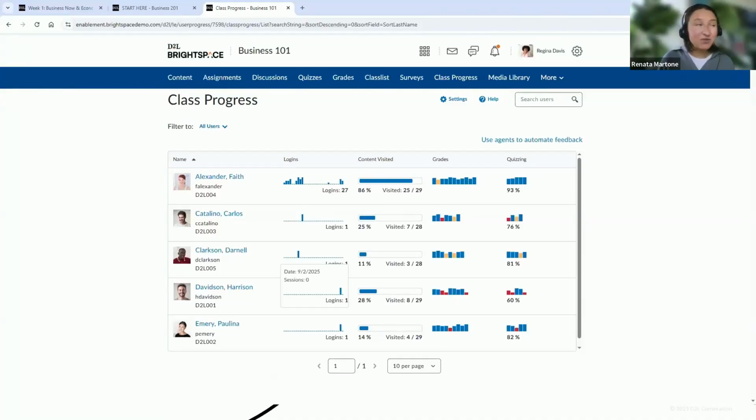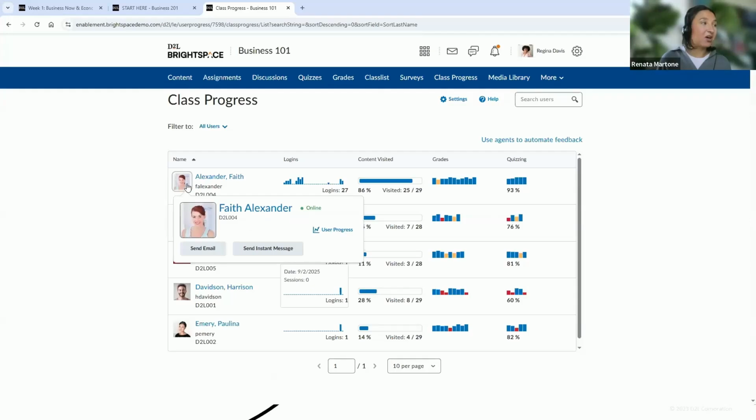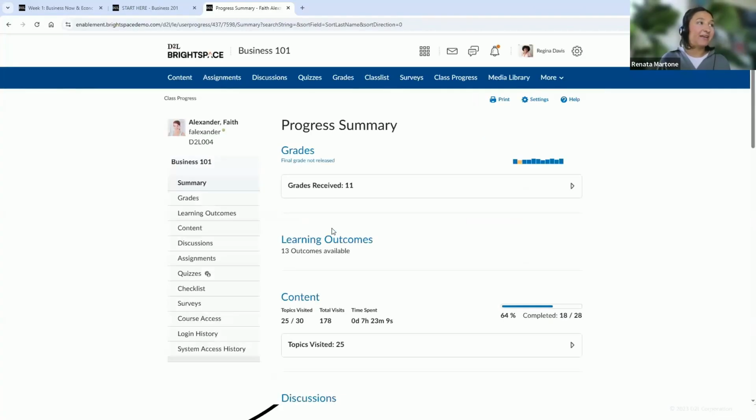And what is also very helpful is if you click on a learner, you can go ahead and very quickly engage with them if needed. So you could send them an email, you can send an instant message, and you can also view more granular data by looking at the user progress. So now I can see in more detail how Faith is doing, and this really informs me and allows me as the instructor to support her with the next steps.